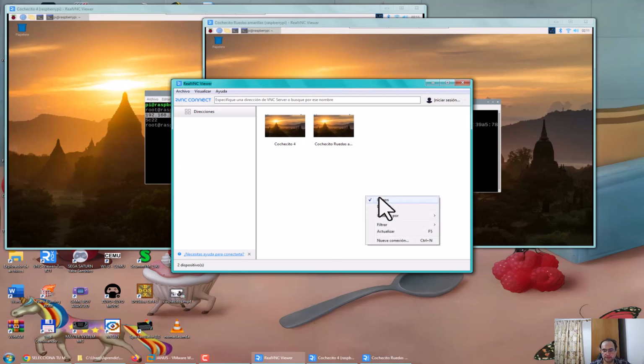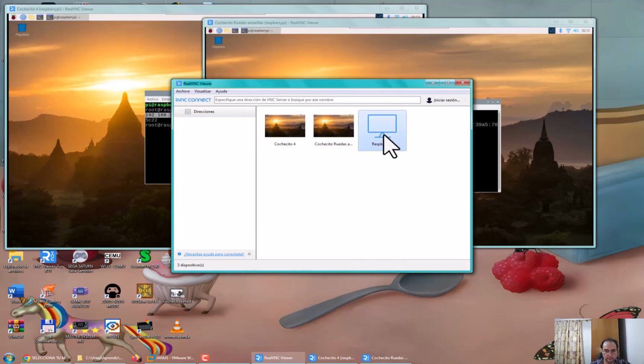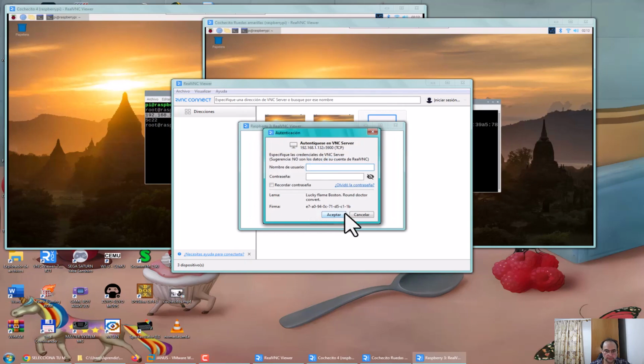Let's see if I can connect it. I'm going to put here Raspberry 3, and no, wait, it was not 192.168.1.132, maybe. Let's see. Let's try with that.